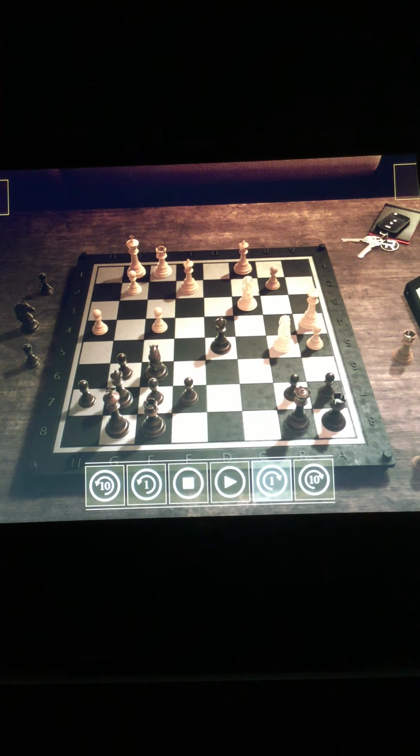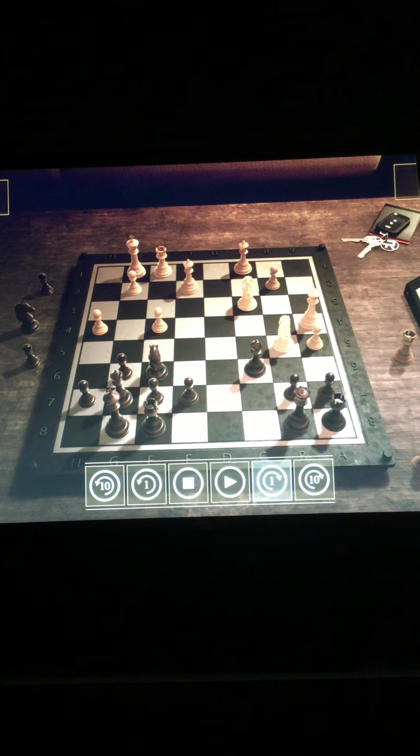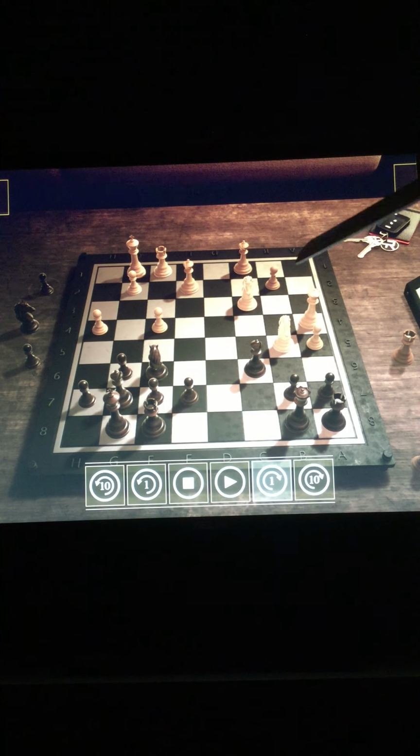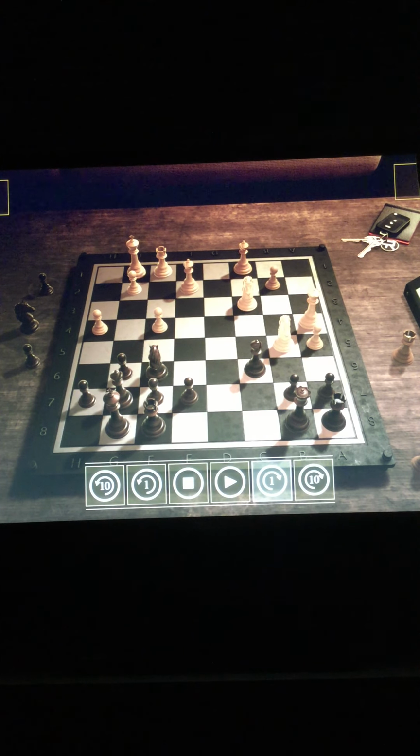So the computer moves his king to g1. I'm not sure why the computer played that. And I move my bishop to c6. I move there because there's just a nice pin. It's just good to be able to pin that knight towards the queen.